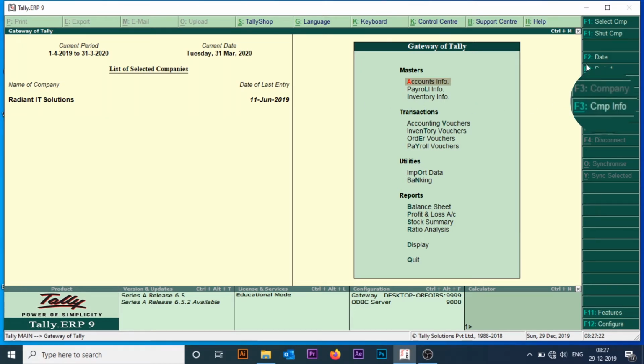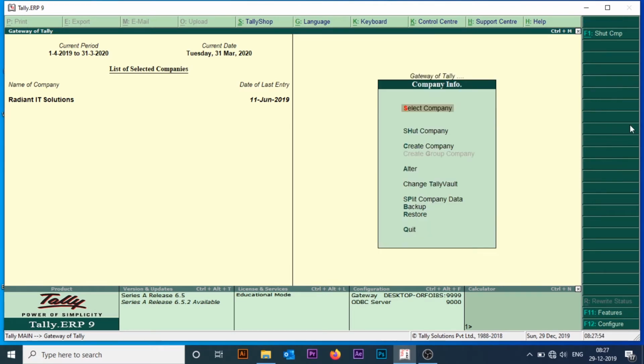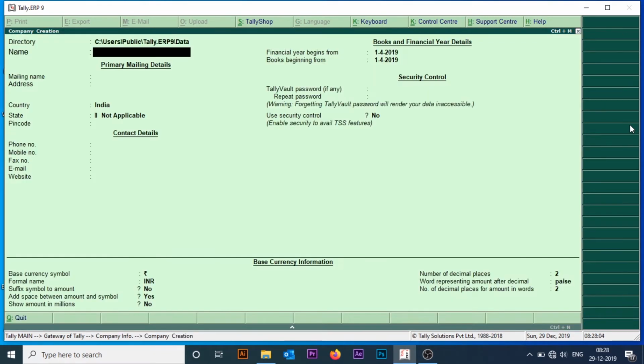You can see here all the shortcuts are given for everything. We don't have to use a mouse; we can do the same using the keyboard. For Company Info, press Alt plus F3. From here, select Create Company and press Enter.